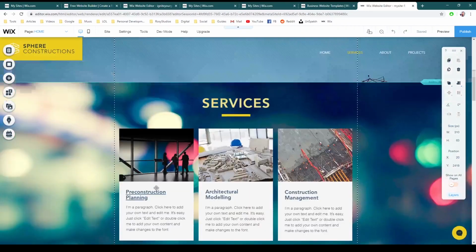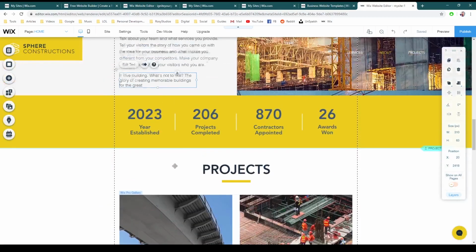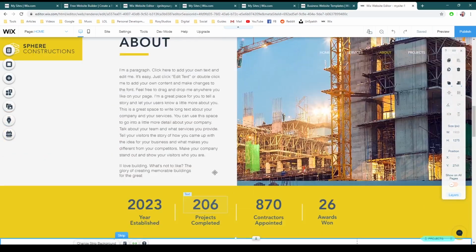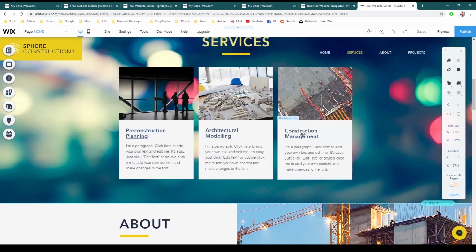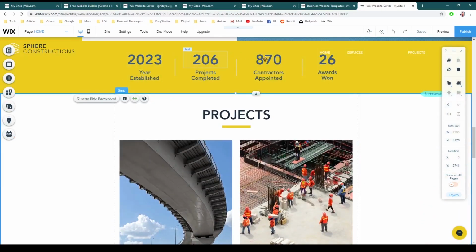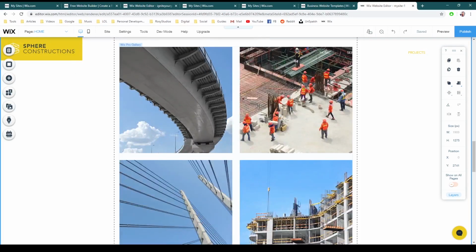And so when you're building your website, just think about how your visitor will flow through your website, what they'll be looking for, what information. So we've had our title page, we've had our services, we've had about, and here's a nice little break, just some little numbers to break it up, and then into some projects here.